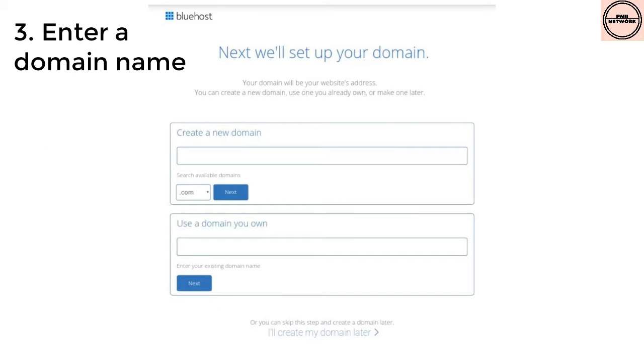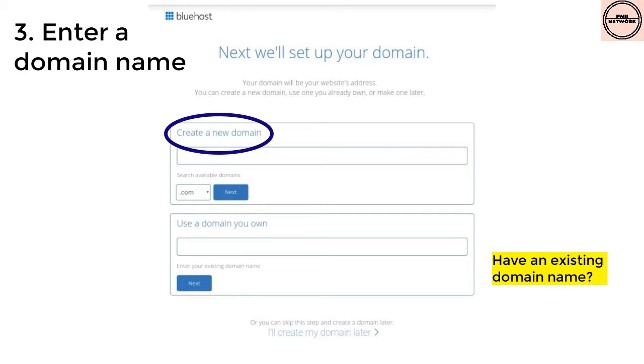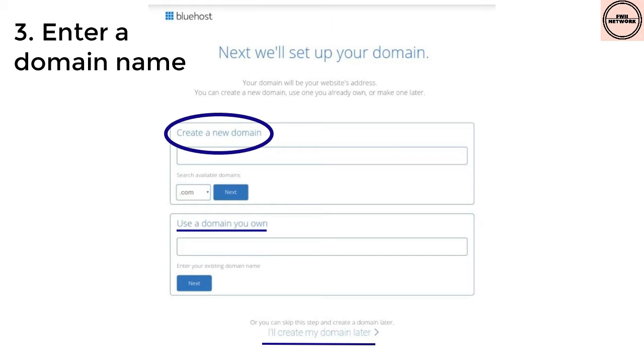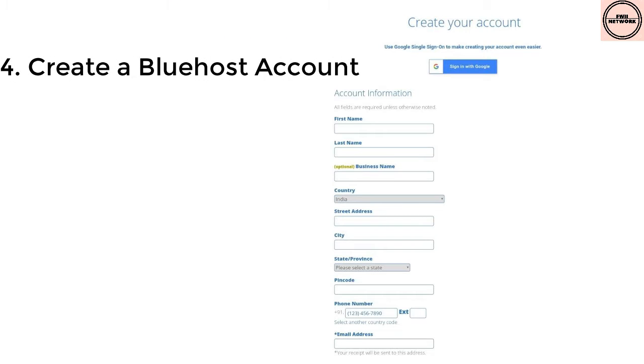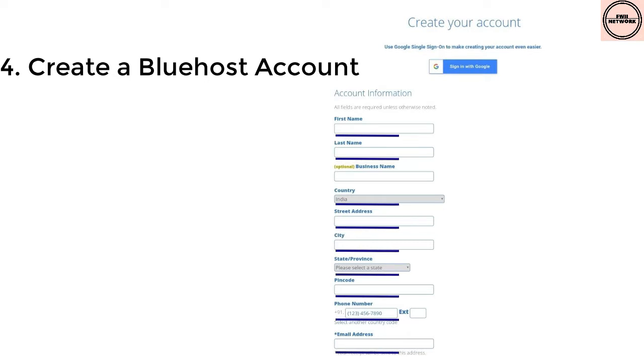Now, you have to enter the domain name you've already decided upon. You can register your domain name with Bluehost under the Create a New Domain section. If you have an existing domain name which you purchased from another service, then you can type it in the Use a Domain You Own section. Moreover, if you cannot decide on a domain name yet, you can also select the I'll create my domain later option.